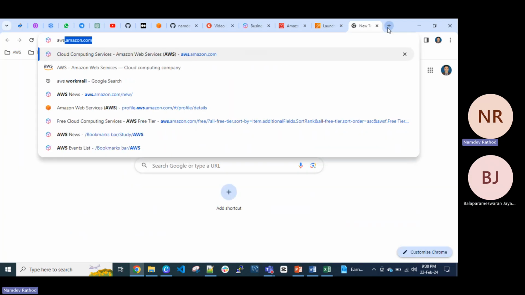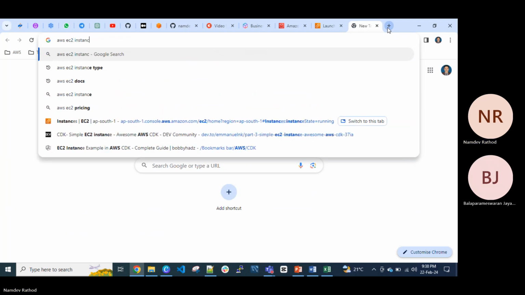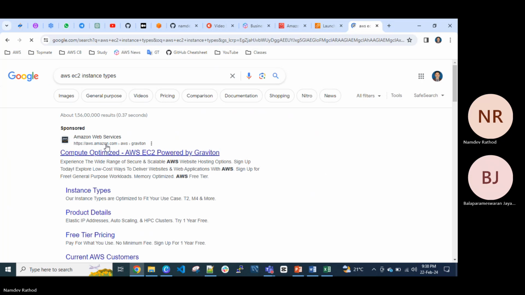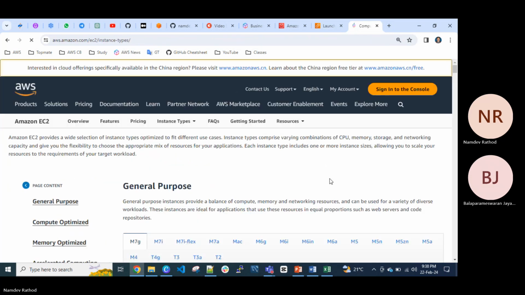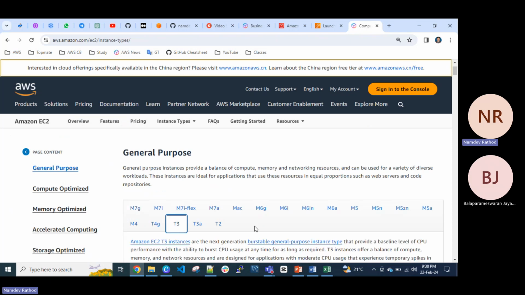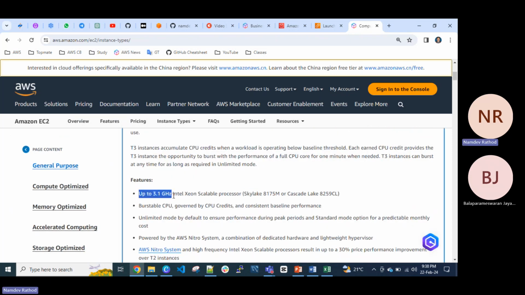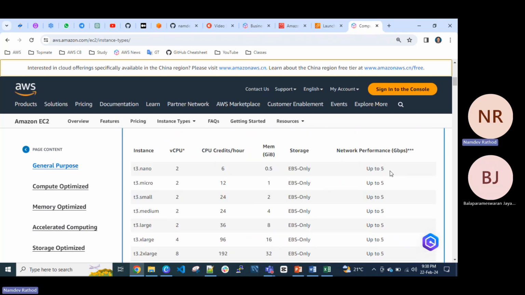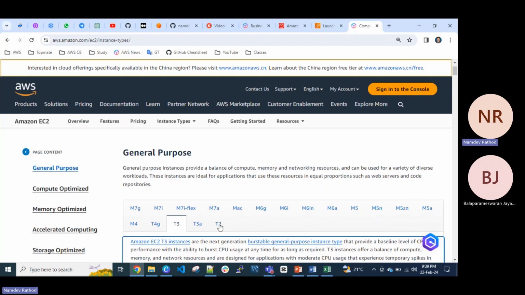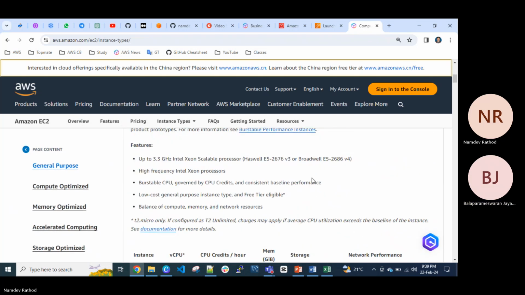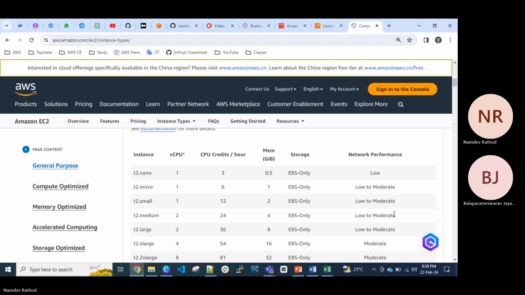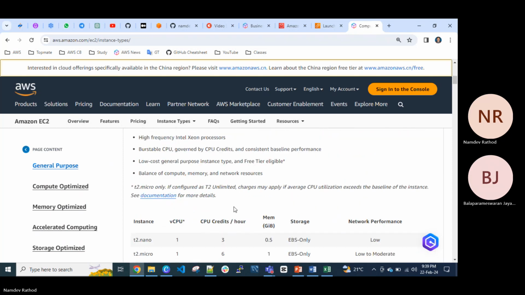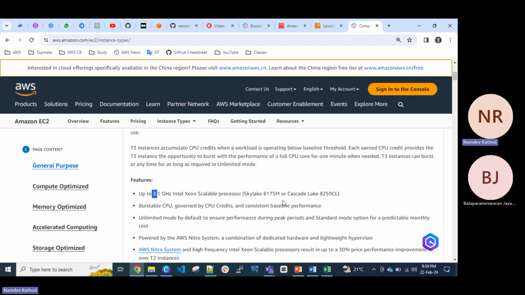So if you go through this documentation, instance type. Where is the T2, T3? Okay, here. You can get some idea of what they have launched with this T3 series: 3.1 gigahertz Intel Xeon scalable processor, and you can see here network performance up to 5 Gbps. If I select the T2 series here, you can see the difference. It's low to moderate, but in the T3 series we get better network performance. Also, costing wise we will get some benefits.